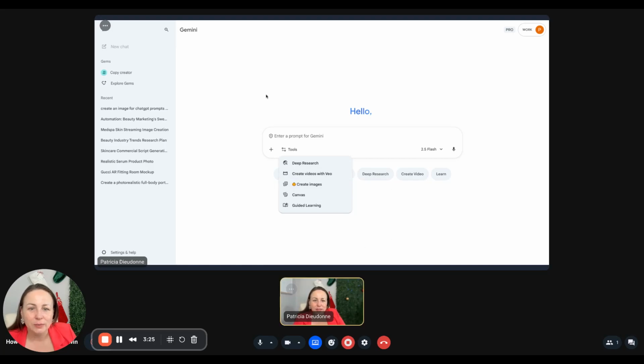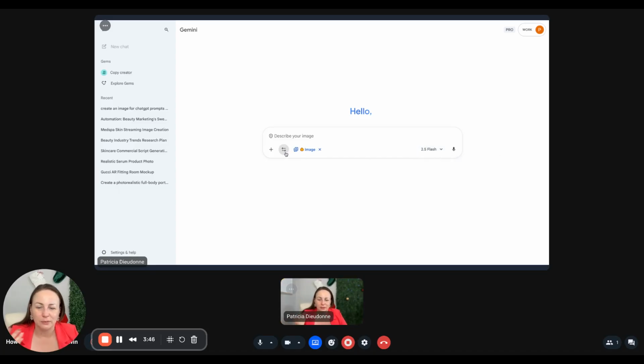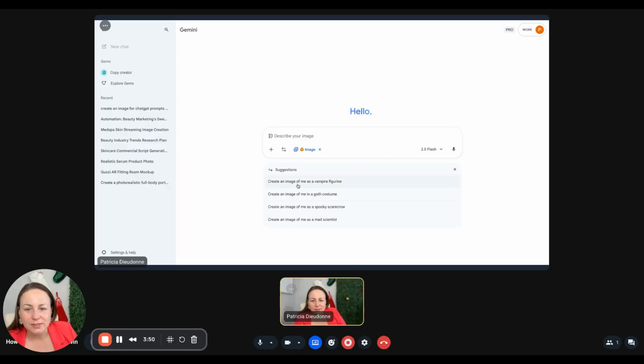When you get to Gemini, it will have different options. What we want to do is create images. This is basically Nano Banana. I've been using it on this 2.5 Flash. There are other models, but I've been just using the 2.5 Flash because that's the one that works the fastest. You see it says create, and it even gives you suggestions. Nowadays it's so easy to create images.